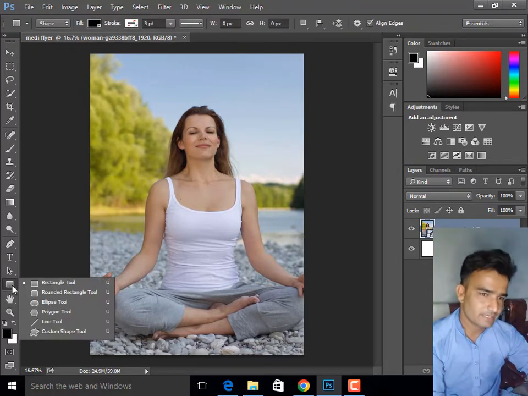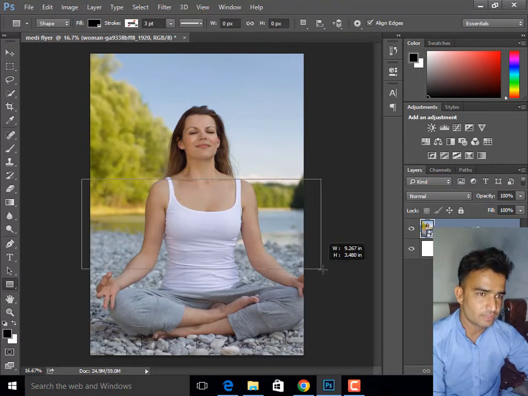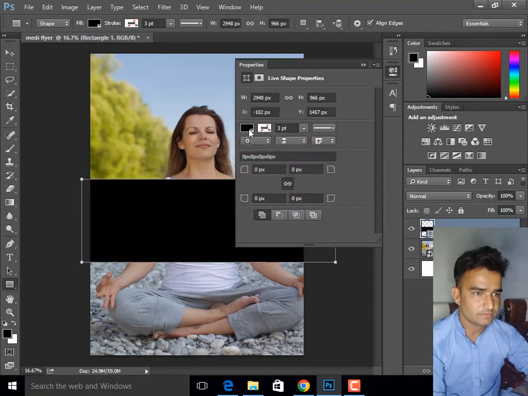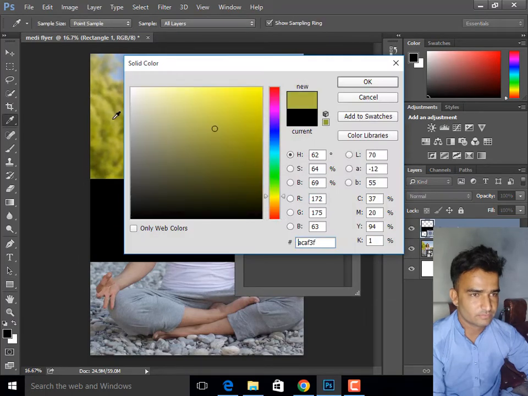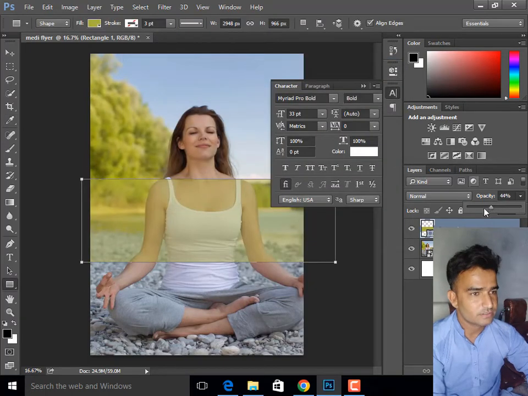Now I'm going to select the rectangle tool and create a rectangle with the color of just like this.